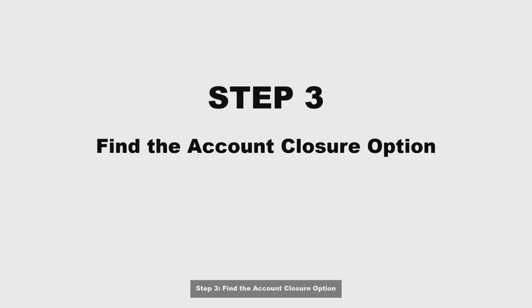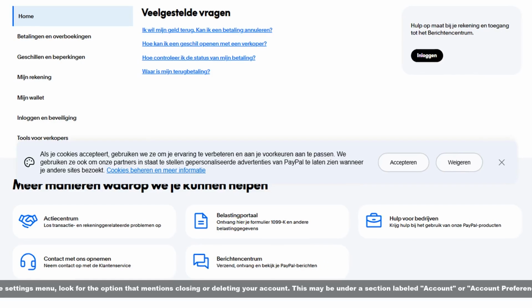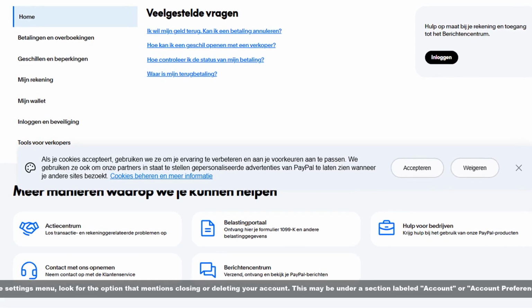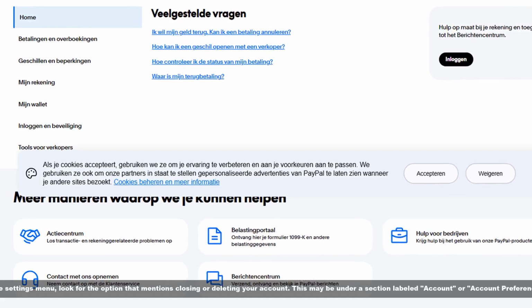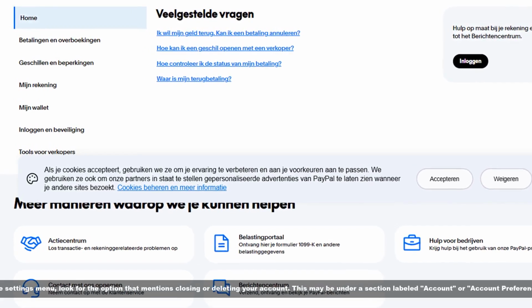Step 3. Find the account closure option. In the settings menu, look for the option that mentions closing or deleting your account. This may be under a section labeled Account or Account Preferences.